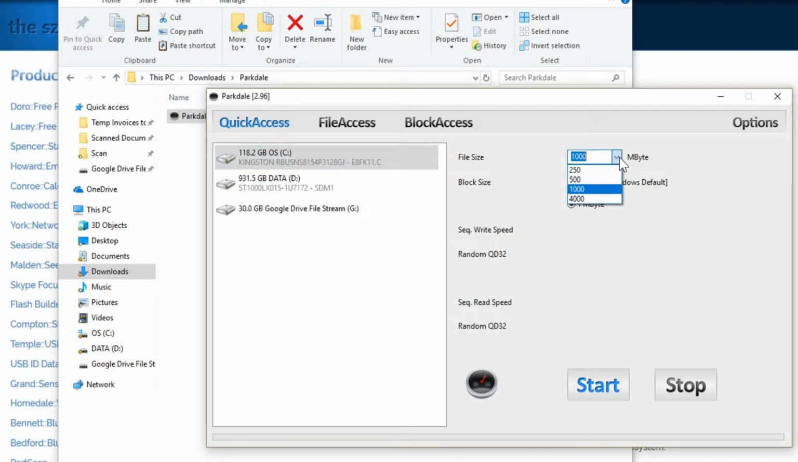Now, a general one that was being used before is 1,000 megabytes. You could go with 4,000 if you want, and it just gives it a longer test to give you a better average. And you could choose the block size as well if you're going by 1 megabyte or 64 kilobyte, which is the Windows default.